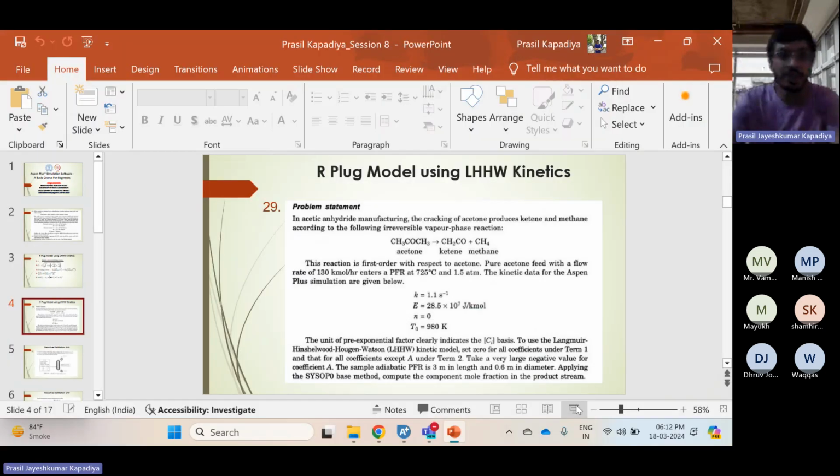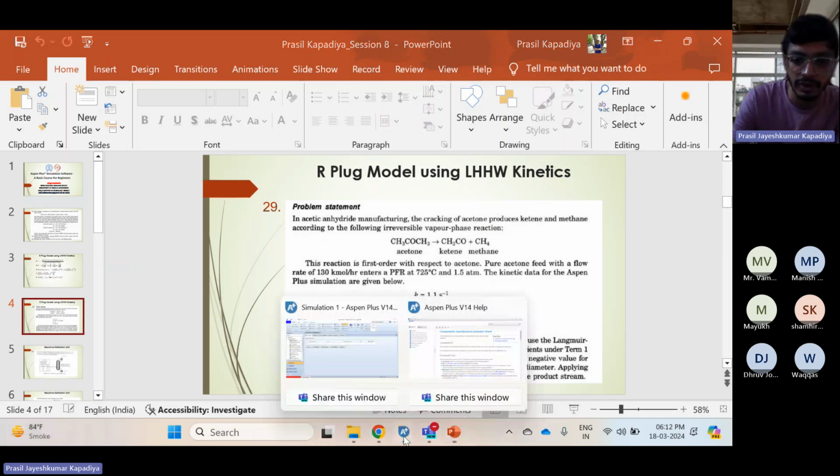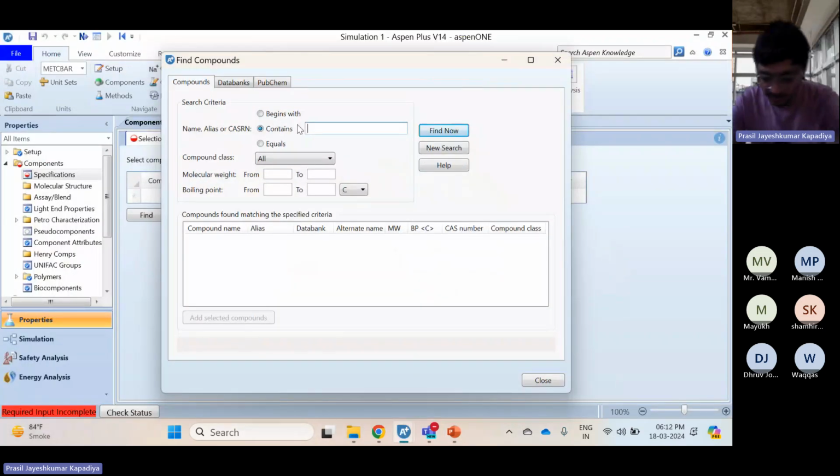Okay, so let's move ahead. I will show you how to solve it. First we have three components. I have the book with me, so I'm taking that question and will be reading the problem statement from here only. So we have acetone, ketene, and methane. So let's add these three components, starting with acetone.